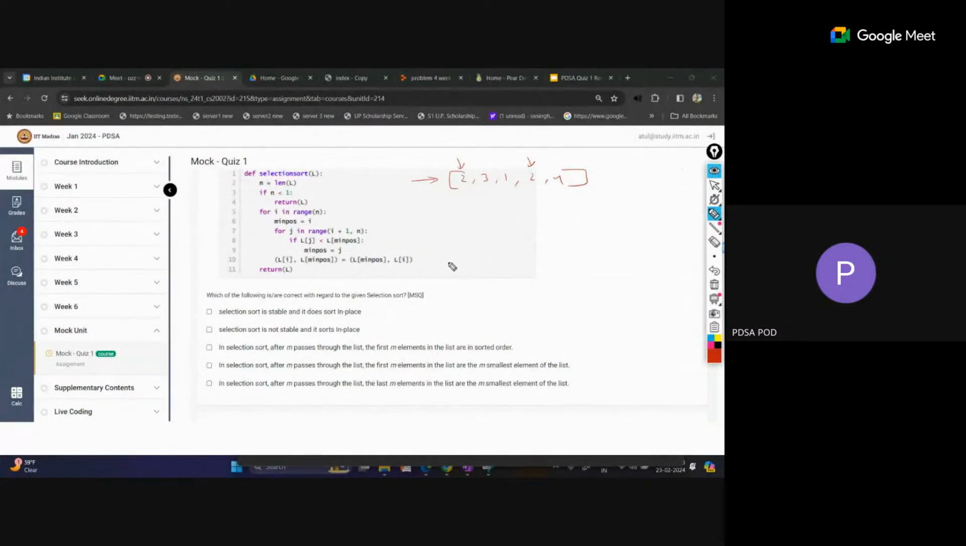So yes, I remember. Selection sort is not stable, and it sorts in place. Correct. We are using the same list and performing the sorting in the same list without the help of another list. We are using the swapping operation. So that means option B is correct.